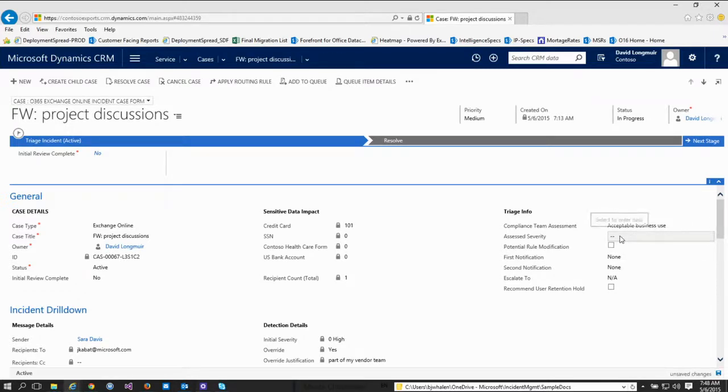So let's go ahead and say it's acceptable. Let's put it as low severity. If I wanted to tag this, indicating that I think something's not right with this rule, I could tag this so that I could later on follow up.